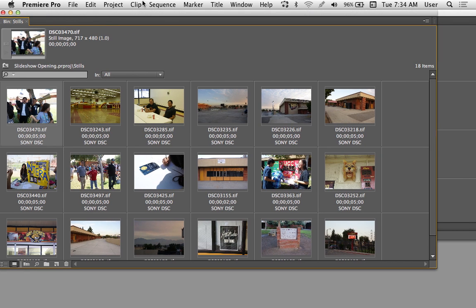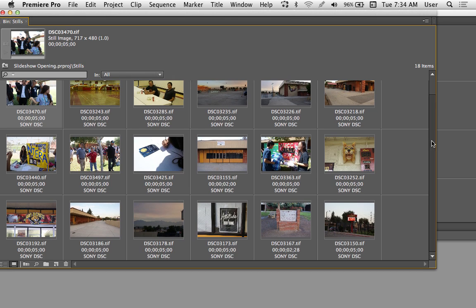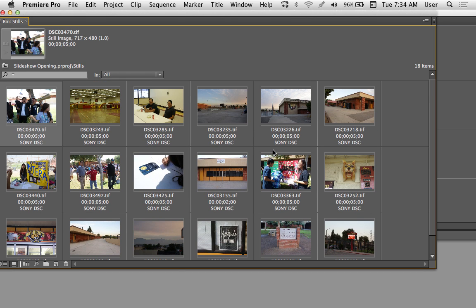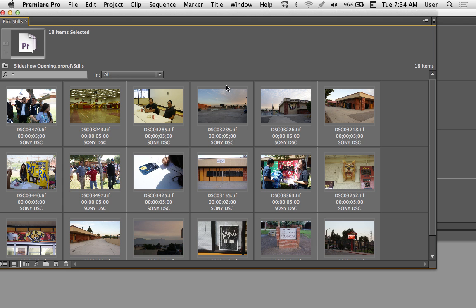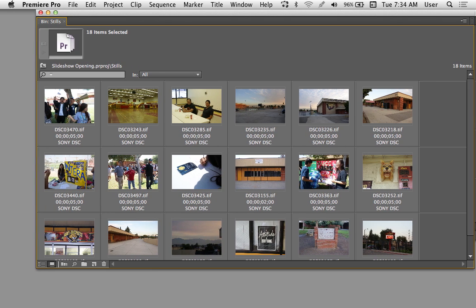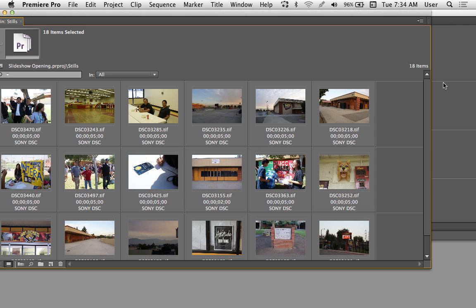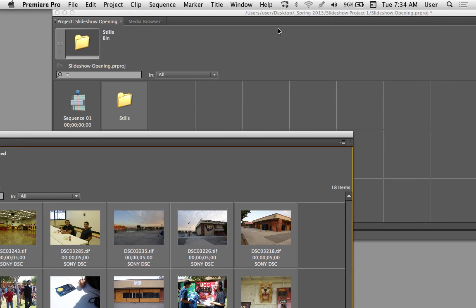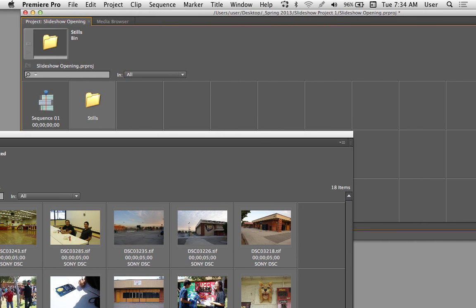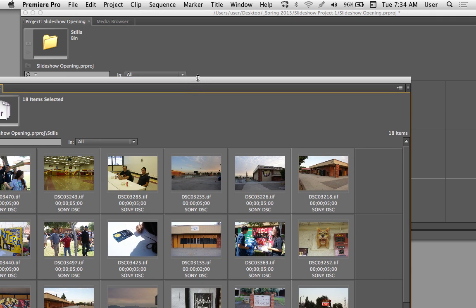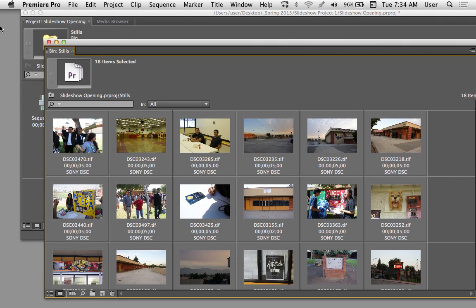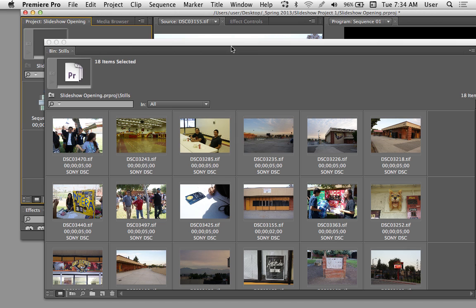So now that I've arranged them in the order that I want, I can add them to the timeline by Control A to select all. And I can simply drag and drop them to the timeline if I wanted to. But where's my timeline, huh? So it looks like I'm in full screen. I can tilde back out to get out of this full screen mode.